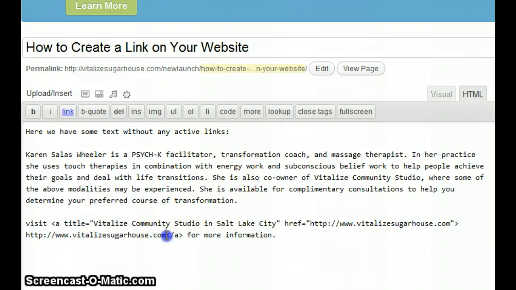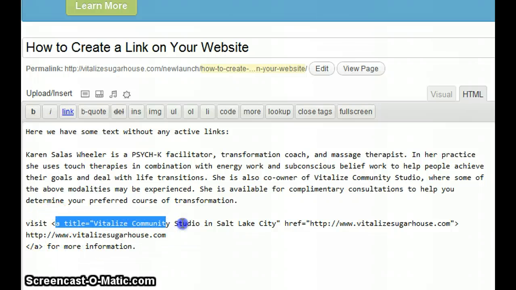Here's our initial text, and when we created the link, WordPress automatically generated the HTML code that we need. So it's kind of a sandwich. We have the href up here, and then we have the ending down here, and between the code is the text that we want to be using. So that was the second part.